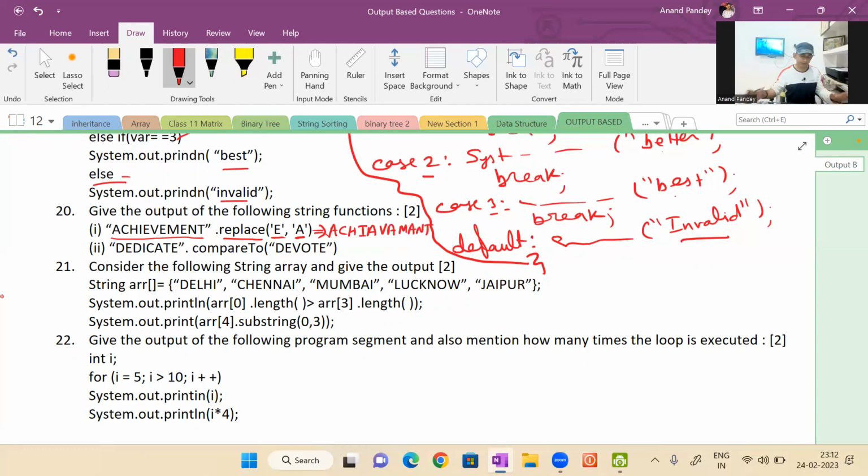Whatever you want to read, you can read it, but there is no need to read it. It is only required to write. Okay, coming to the next question.